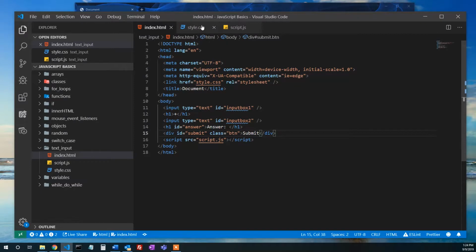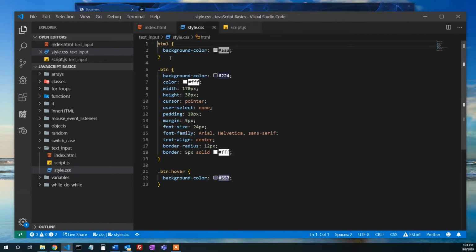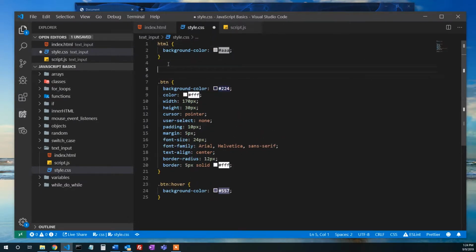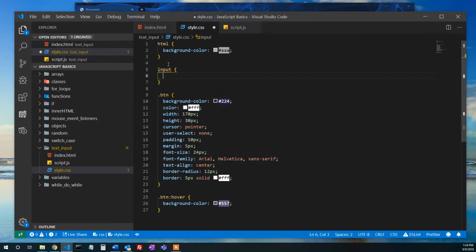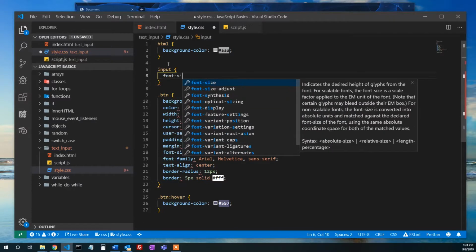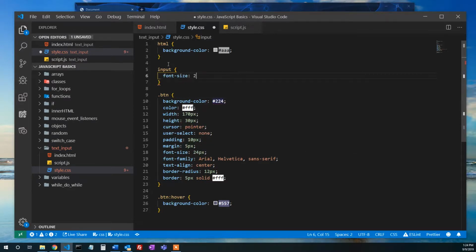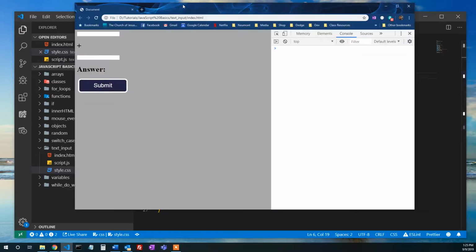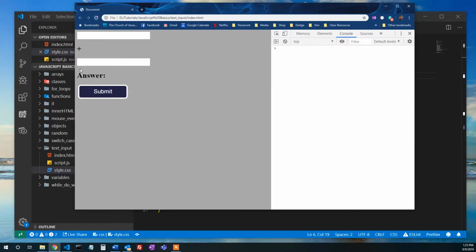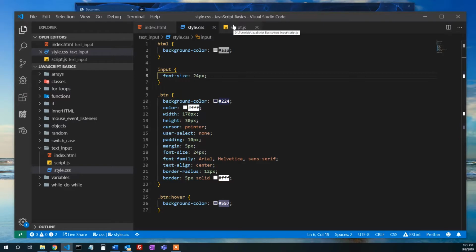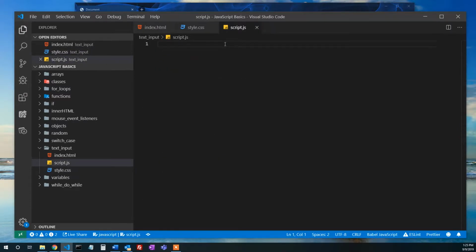I'm going to make a couple of other changes. I'm going to mess with the style.css real quickly and give some styling to input boxes. The only thing I think I'm going to change is the font size. I'm going to make it 24 pixels so it's nice and big and easy to read. So let's come back here. I refresh and you can see my input boxes just got bigger. All right, everything else is going to happen in the JavaScript.